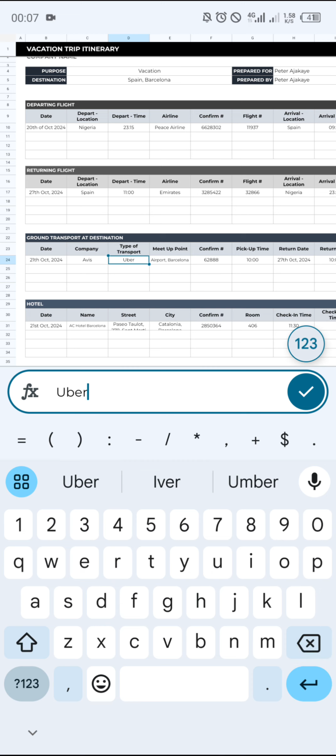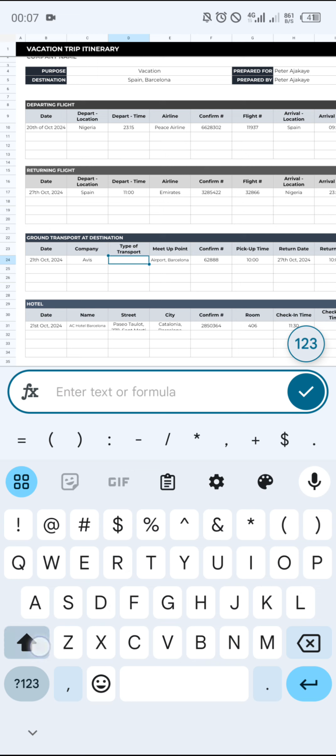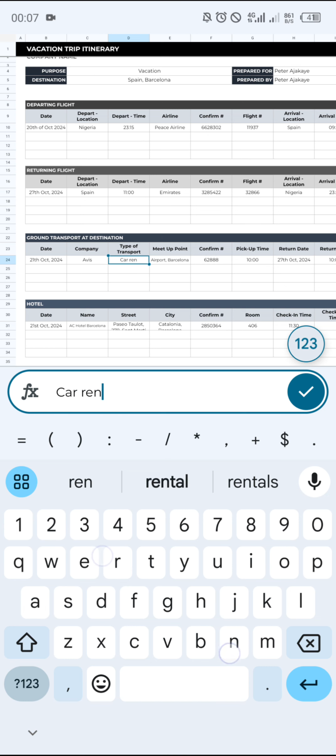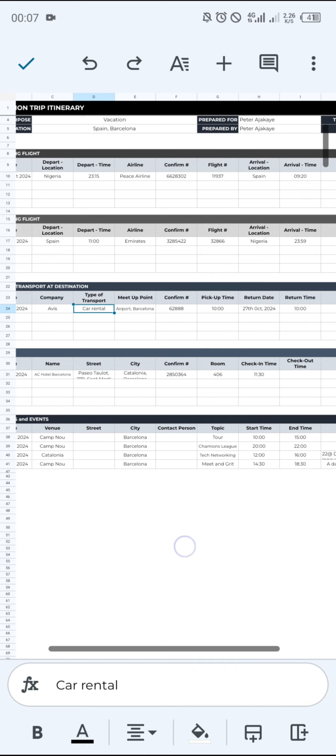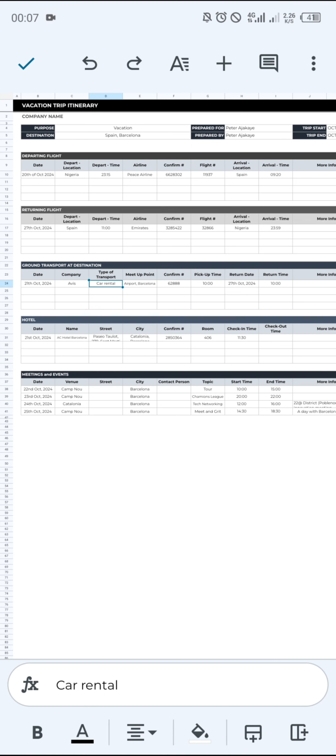Uber. You can see it has been changed to Uber. But I'll leave it as car rental, and we are cool. And you just add a few things about where you're going.